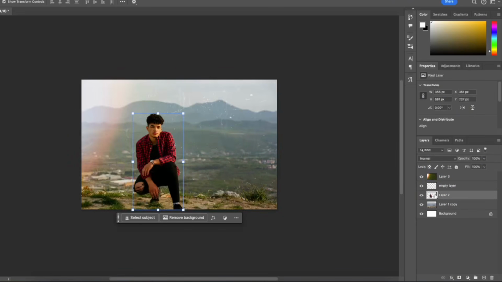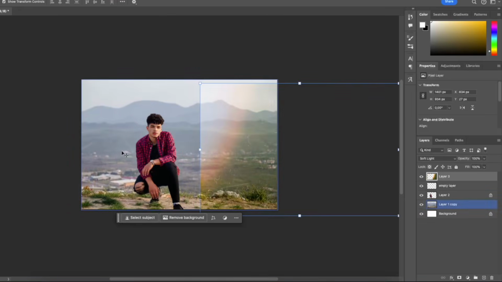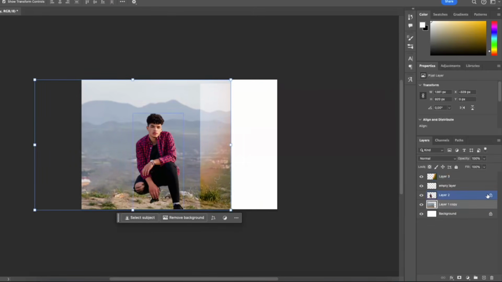For example, I can select my layer and lock the move options, and now I can't move this layer. If I select it, I can't move it. It automatically grabs another layer. To remove the lock, all you have to do is click on the layer and click on the lock you just placed.